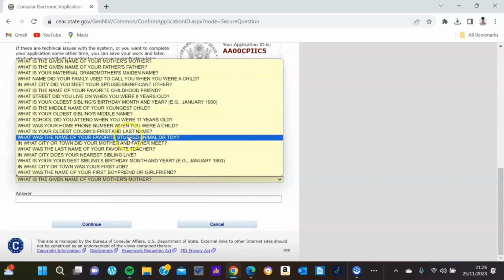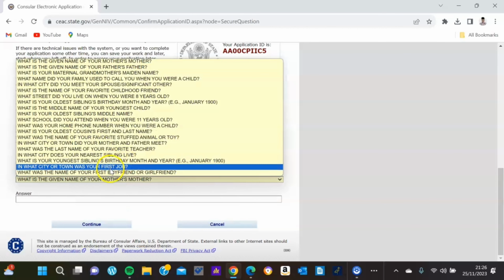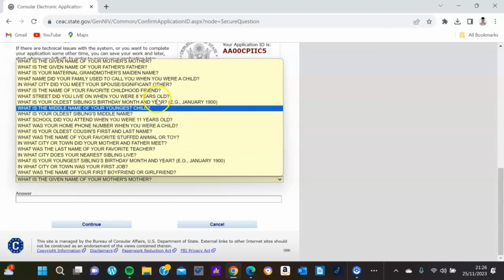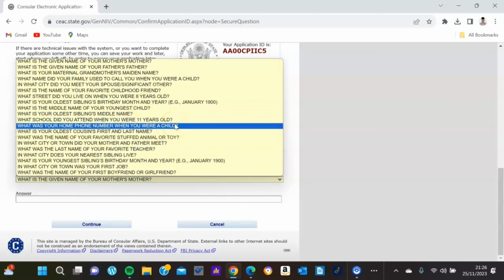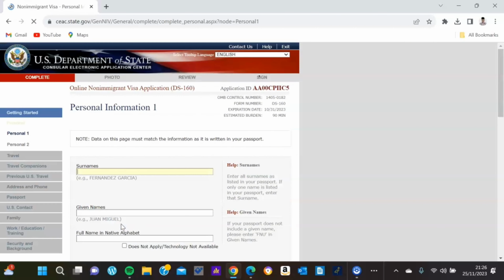What's the given name of your mother? Or you can choose any security question you want. If you click there: what was the name of your first boyfriend or girlfriend? In what city or town was your first child born? What was your maternal grandmother's name? So choose any security question you can remember and set that, because it's going to ask you every now and then. So I'm going to put that, and then continue. Click on continue.